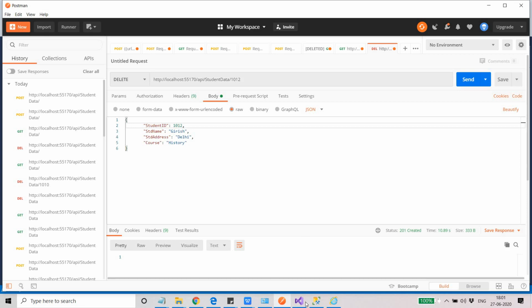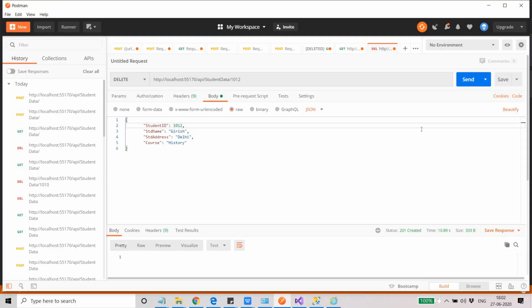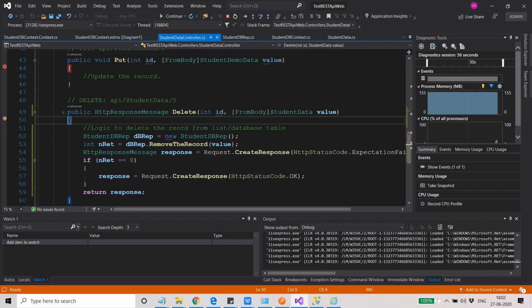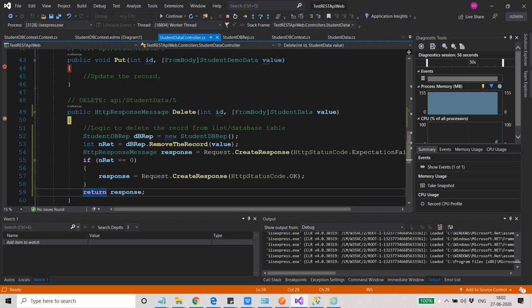Why I have written 1012? Because this is the protocol to call this, right? So let's do this and let's see if it comes here. Okay, it comes here. ID should be 1012, so I think, yeah, it's ID 1012. And again, the value which I need to delete is Girish, Delhi, and history.